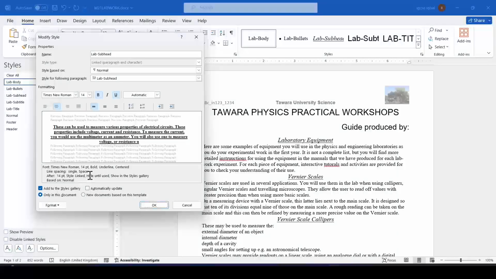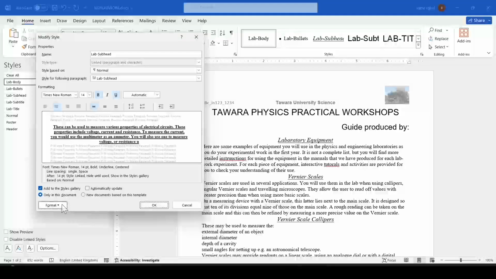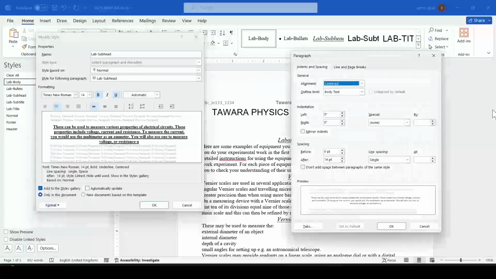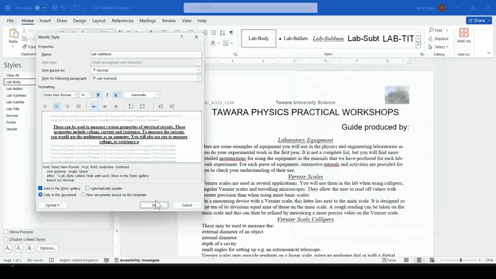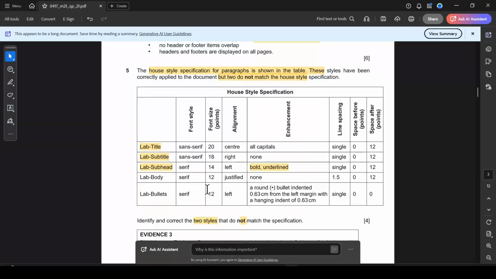Sorry, one second. So the 14 points is the font size, it is correct. And here it is after is 12, not 14. So let me fix it. You need to be very careful while doing this. 12 and press OK. So we identified this lab subhead is having some technical issues, which means we need to fix the styles to meet the requirement of the document.